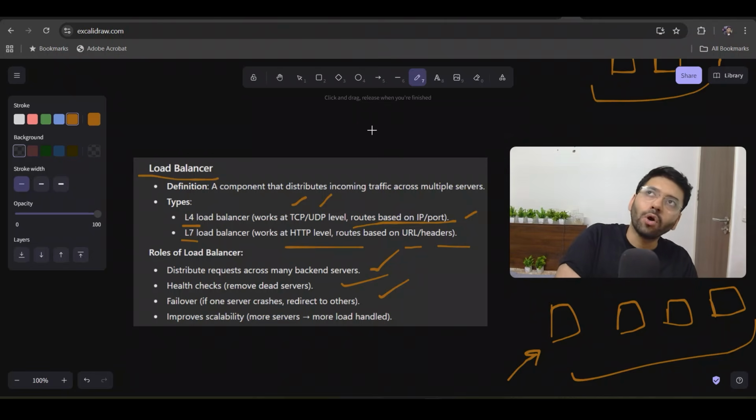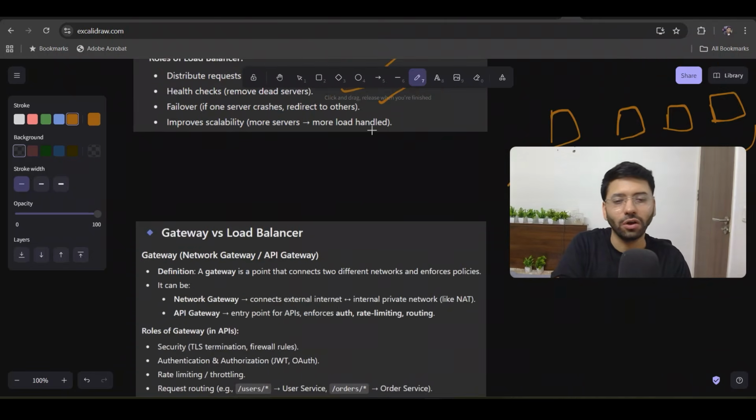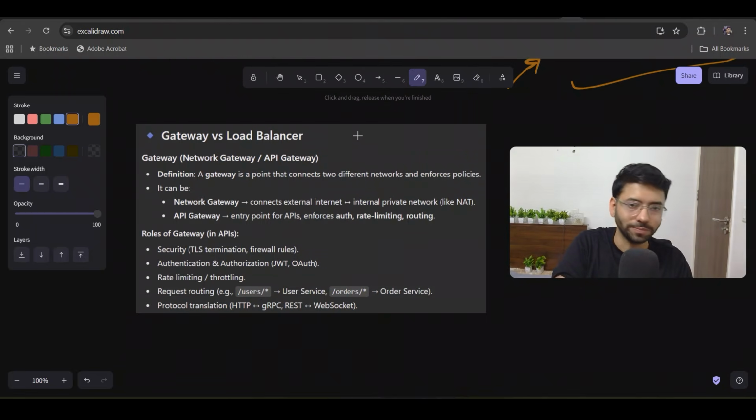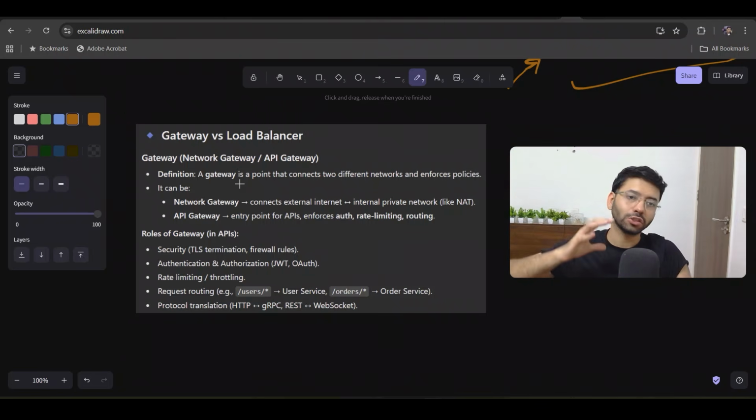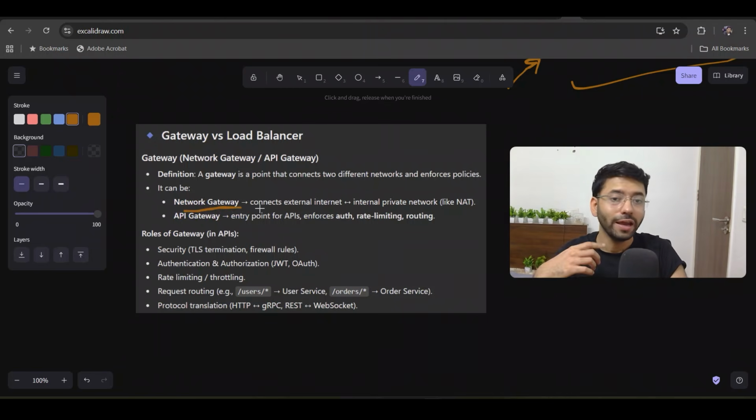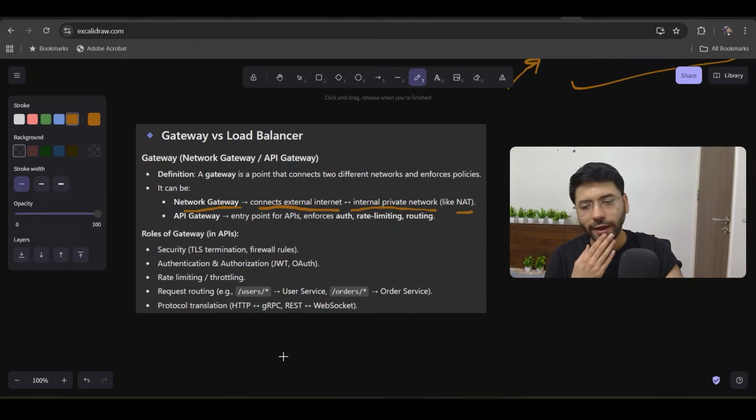Now when I studied this for the first time, there was some confusion in my mind about the difference between the gateway and the load balancer. So let's clear that out in case you also have such a doubt. Basically, a gateway is a system that connects two different networks. For example, the network gateway which we talk about at the L3 layer connects the external internet with the internal private networks, like NAT. Now what does this mean? It's a very beautiful statement. Let me explain it to you in an easy way.